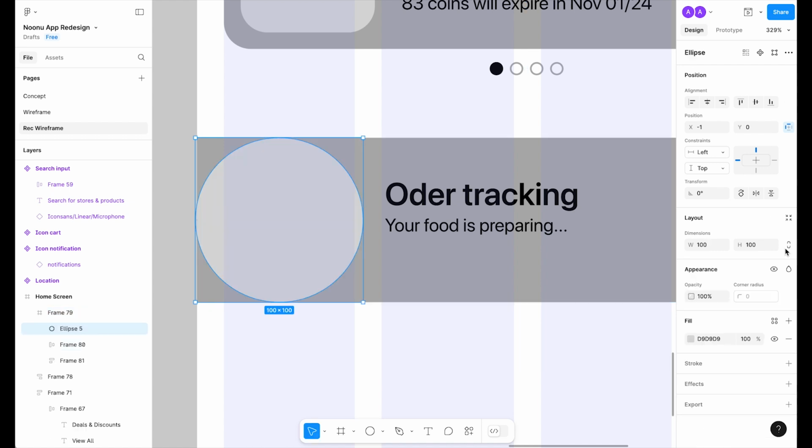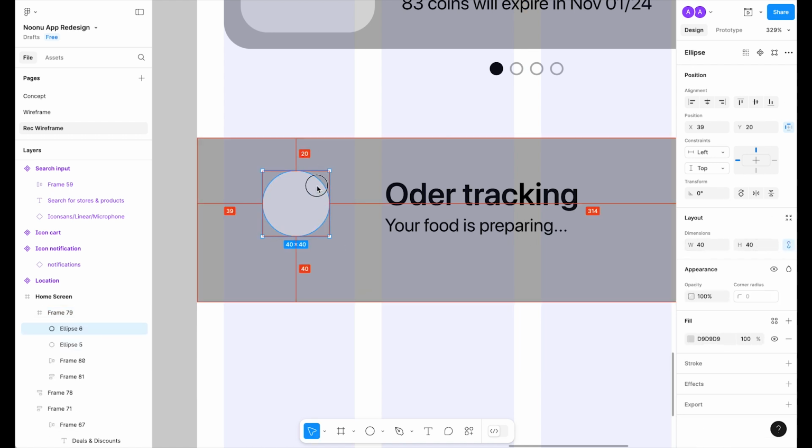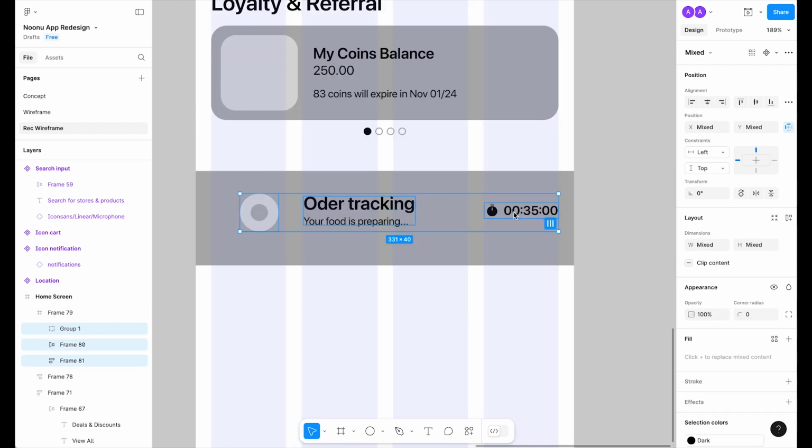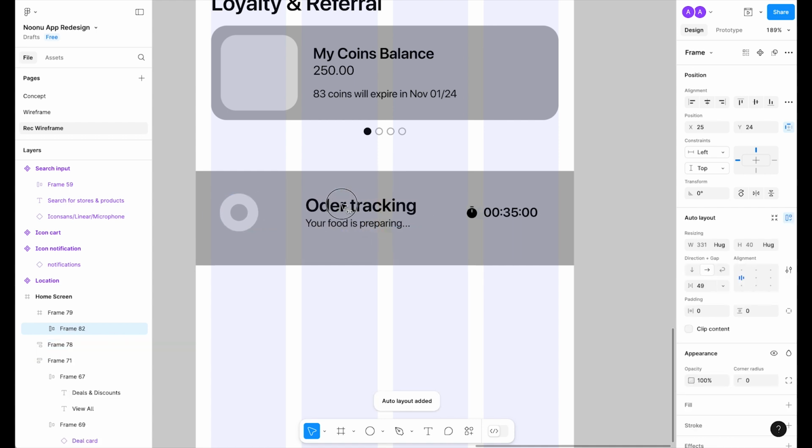Now press O, make it 40 by 40, and let's duplicate this and make it darker. Now let's group this. We can select all these 3 items and convert to auto layout. Now align it. Here we are.